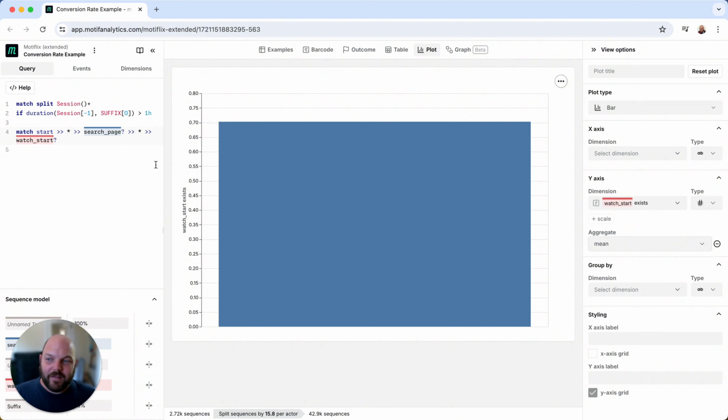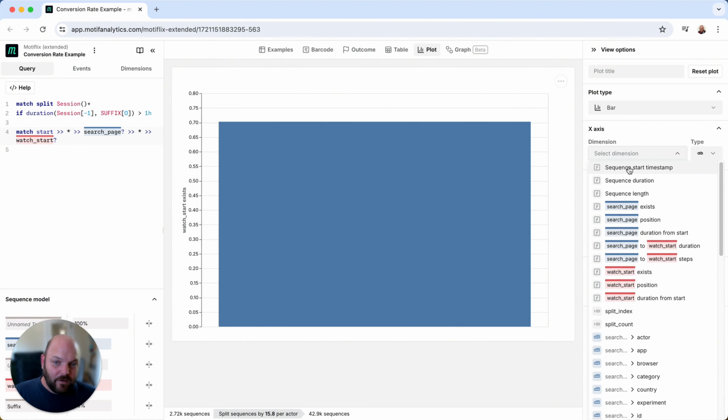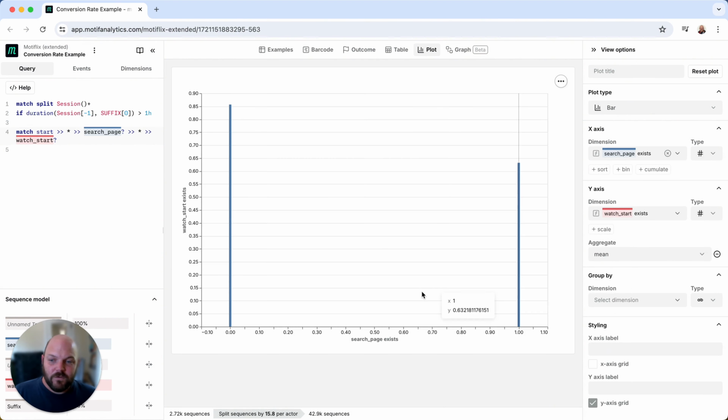And now we want to divide this up by whether or not someone went to the search page. Well, I can just pick as the x-axis whether or not search page exists. So for users that went to the search page, the conversion rate is 63%, and for the users that didn't, it's almost 86%. So we can see it's actually a lot stronger among the people that didn't go to search.